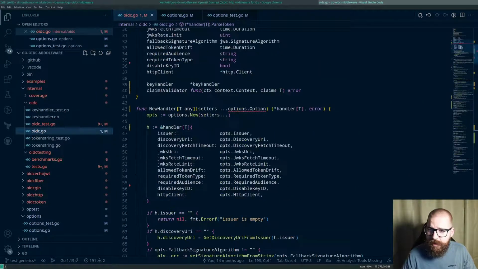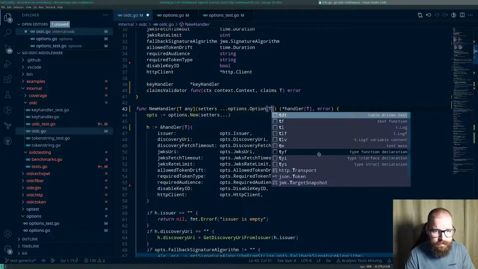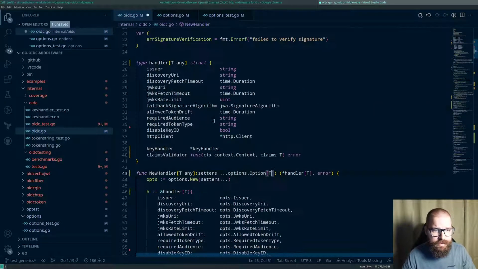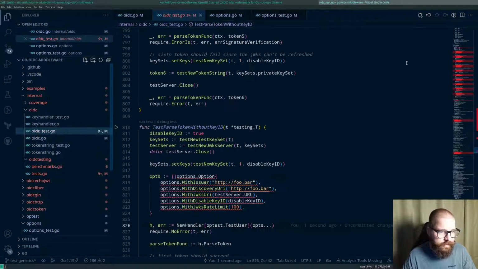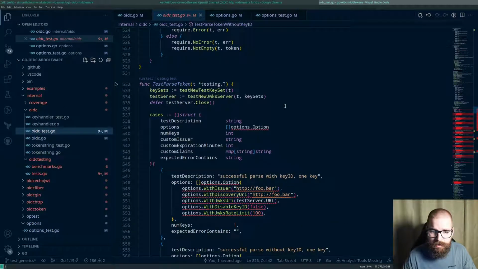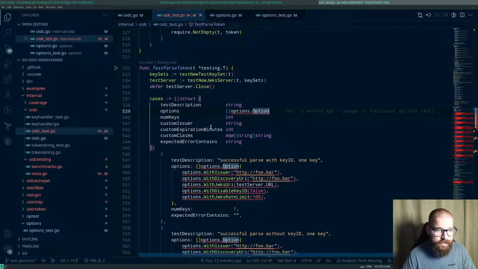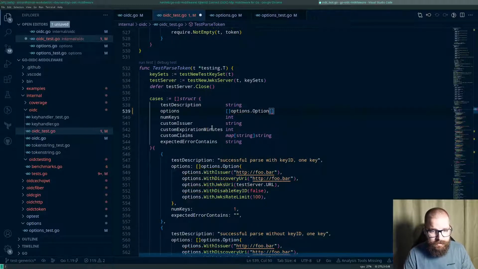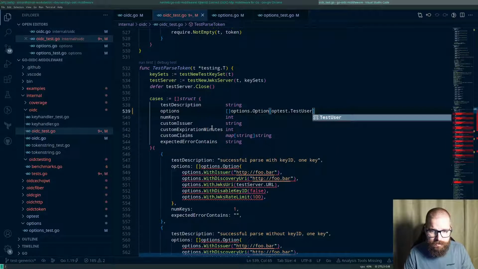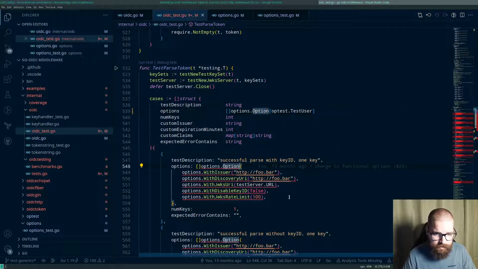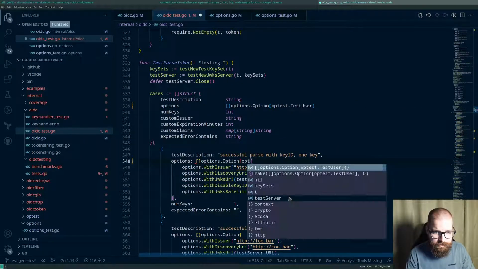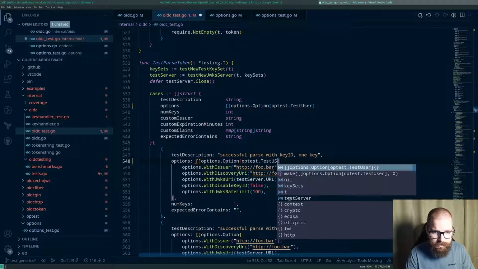Now we go back to OIDC. Now we need to take T there as well. Right. OIDC test. We have lots of option tags. In these tests, I'm going to say test user, and let's see how many times we need to do this. Test user.